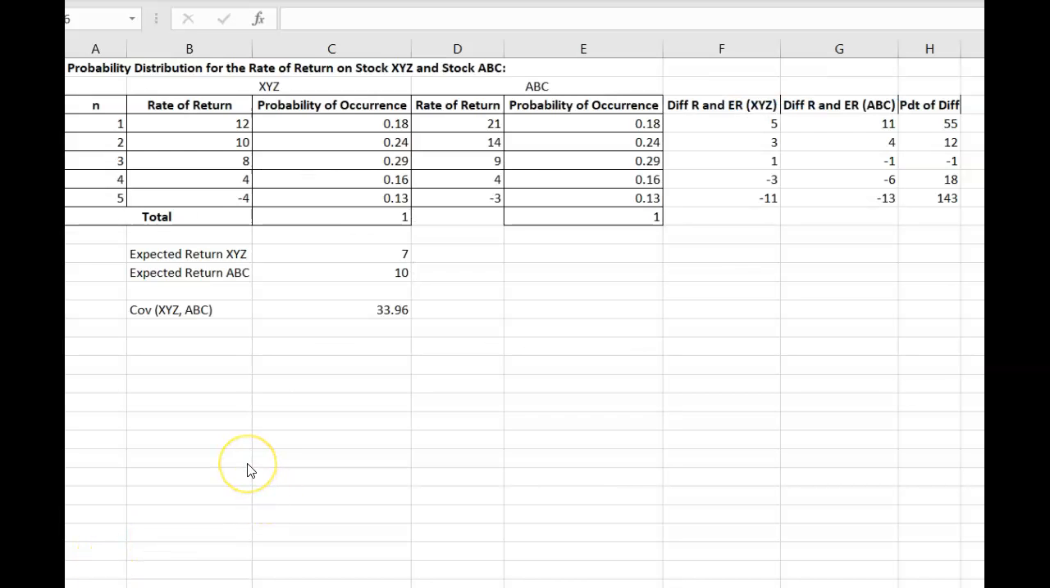Now that we know how covariance and correlation are connected to each other, let's use our previous example to help us calculate the correlation between the two stocks that we are already familiar with, XYZ and ABC.